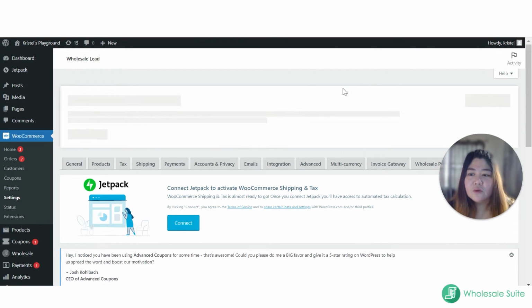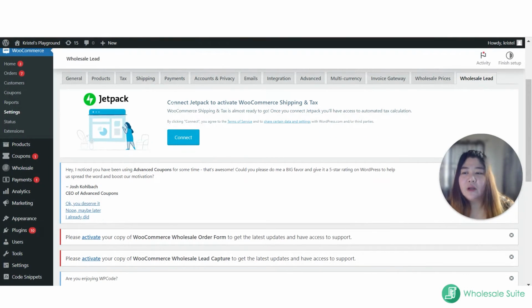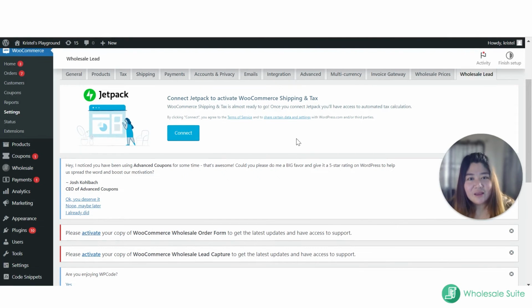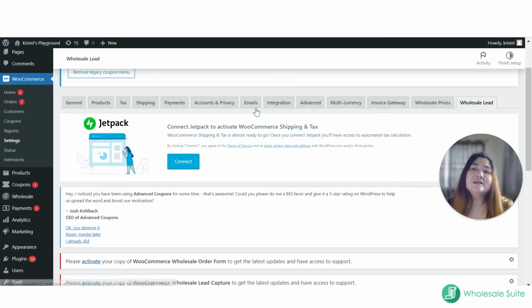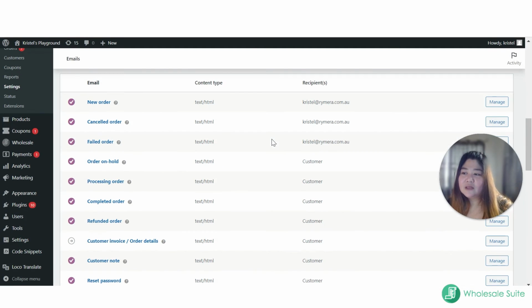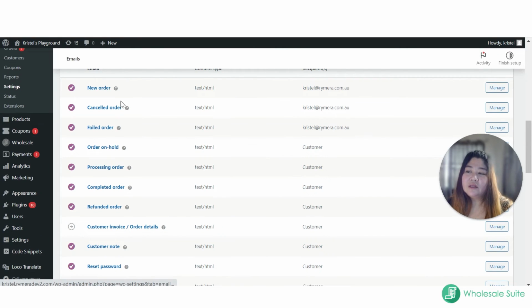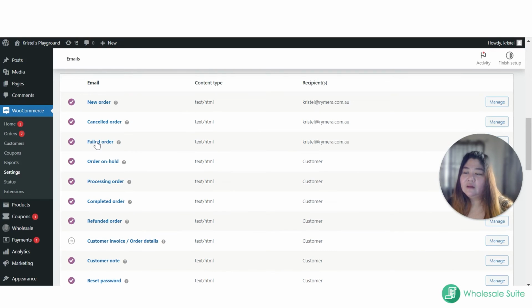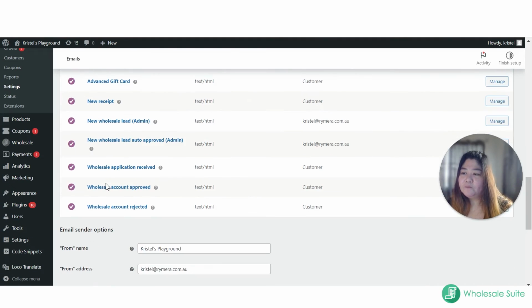So for those of you who've been using the lead capture before, I know you're asking, where are the emails? Where can I customize the approval emails? Now we've already moved them under WooCommerce settings, and here they are under emails, with the other email templates on your website. So we do have this for retail customers and the other templates here. You can see here, new wholesale lead admin, new wholesale lead auto approved admin. These are the emails that the administrator or the website email will be receiving.